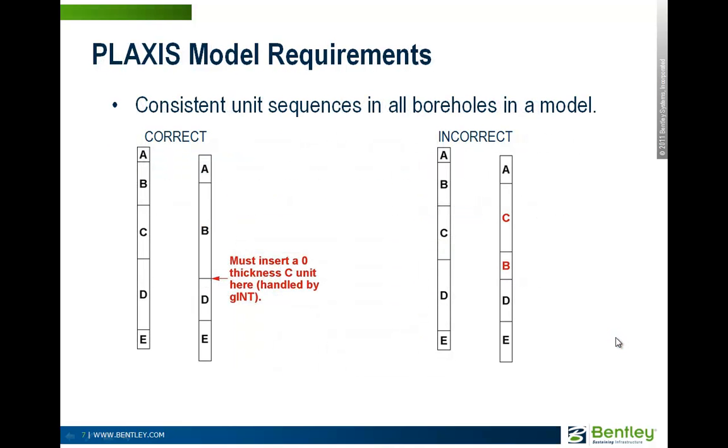So let's look at the PLAXIS model requirements. You have to have consistent unit sequences in all boreholes. So this is correct, these two here. You can name your units anything you want. To make it easier to understand, we've just used the letters and in order. And the order has to be the same between boreholes. And this one here is missing a layer, layer C. And that unit must be there.